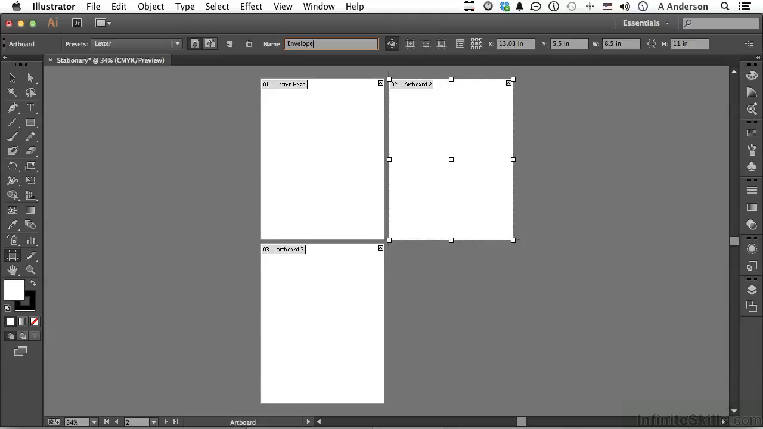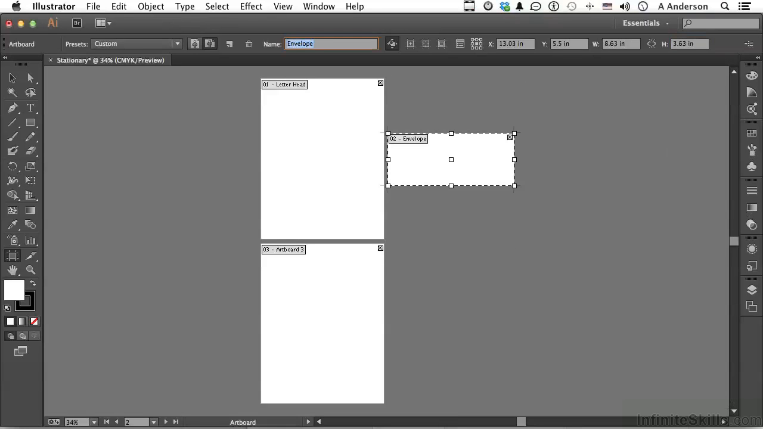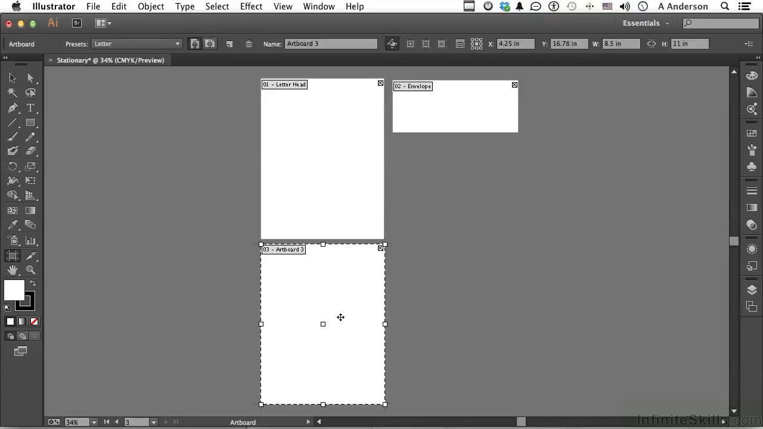Now an envelope measured in inches, a standard business envelope, would be 8.625 inches by 3.625, and that's right over here. So we'll select that and type in 8.625. You can press the Tab key to get to the next field and type in 3.625. And there you go. Now we can move it if you want to place it someplace else. And the third one down here is our business card.